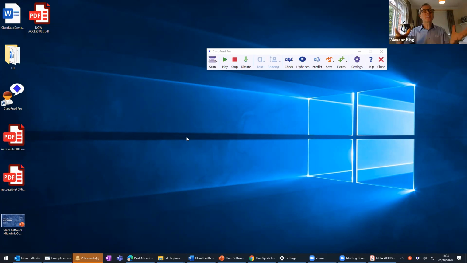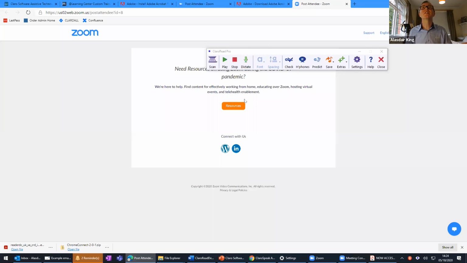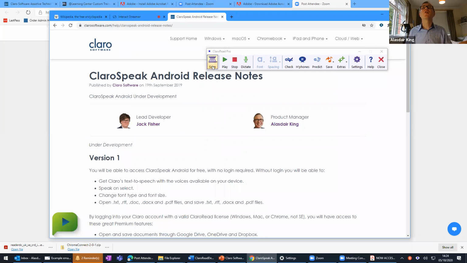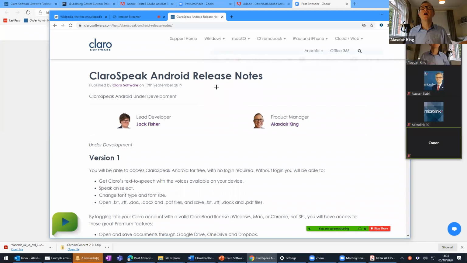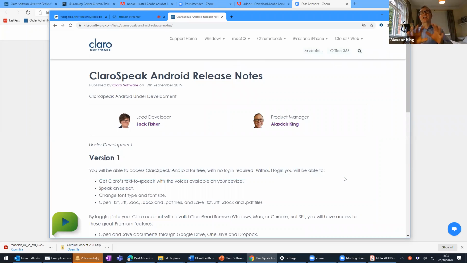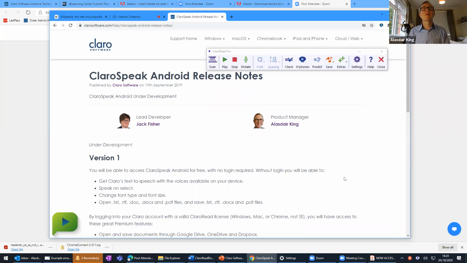Okay, there's still some other stuff on the screen sometimes that I want to be able to read, which isn't necessarily accessible. So I've got another button here, scan from screen. It turns my mouse pointer into a crosshairs like that. And I can just select the screen. It'll capture it, and it'll read it back.